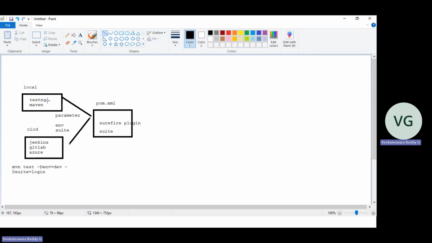If you are running from the testng file, it will not involve pom.xml. If you run with local Maven, then it will involve the POM. If you run from testng, it will not involve it. Mostly from the CI/CD tools, we will run only through Maven.